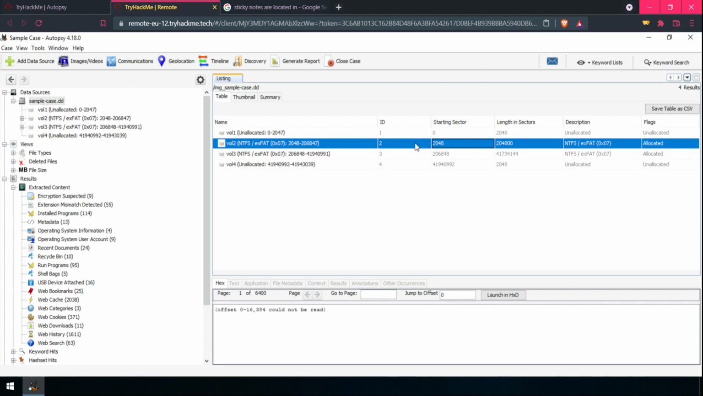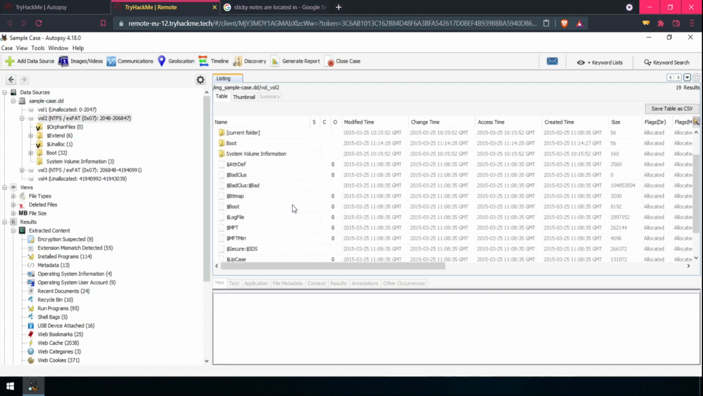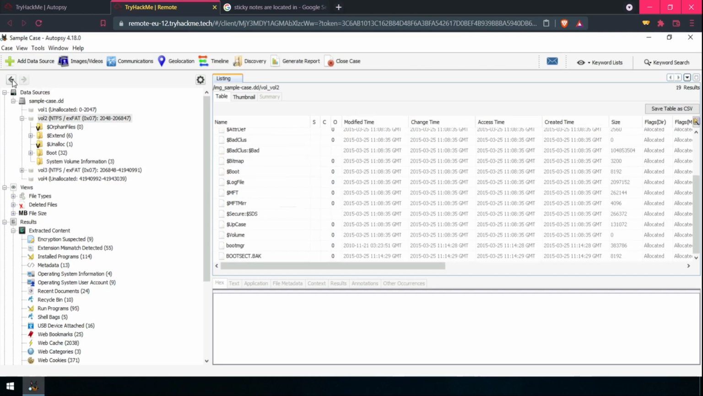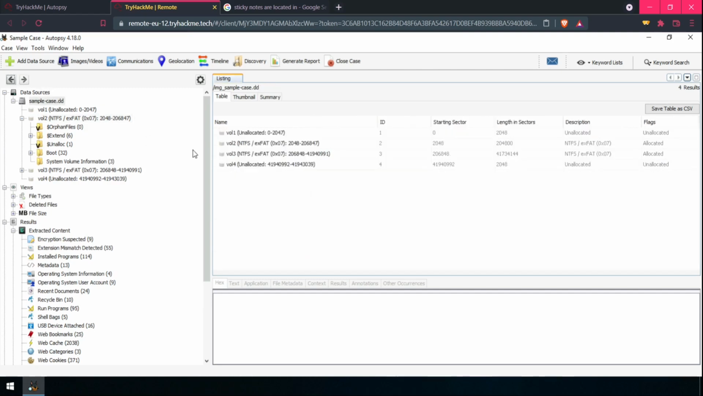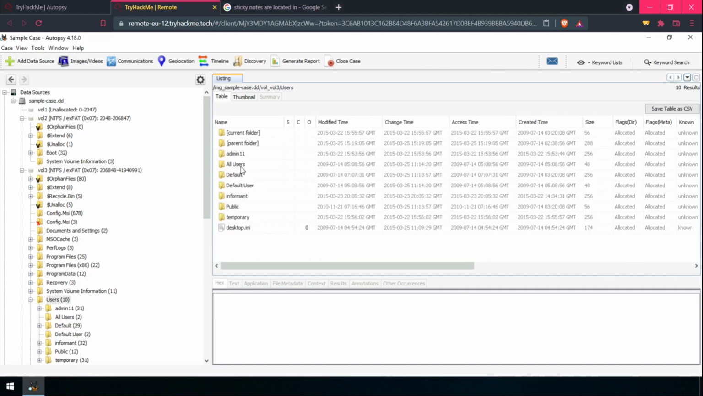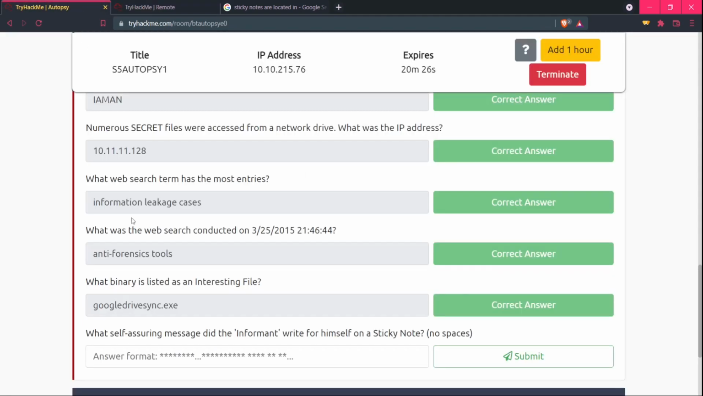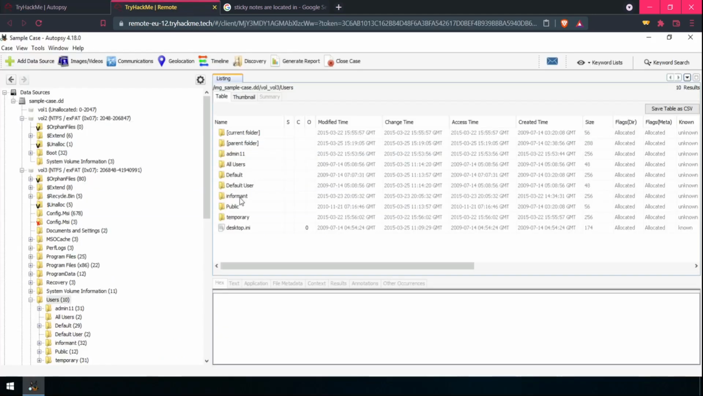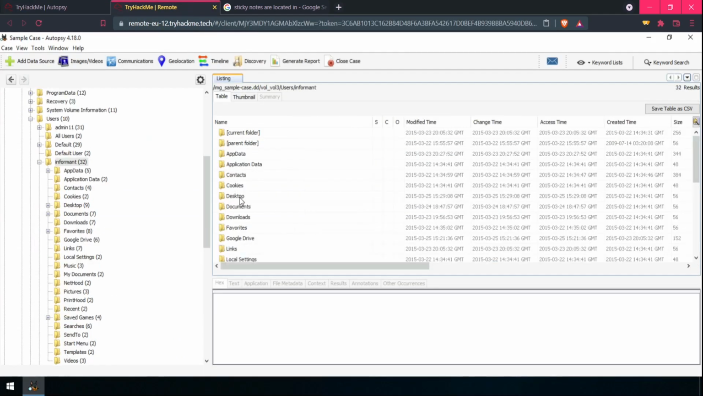And the first volume actually doesn't contain a lot of things. It is actually containing the system files but not the user files. And we can find the sticky note in the user files only. If you see the third volume, it contains program files and the user files. So we go over to the user file, and we see that informant, which is actually a user, has left a sticky note. Let's move on to the informant's file folder.